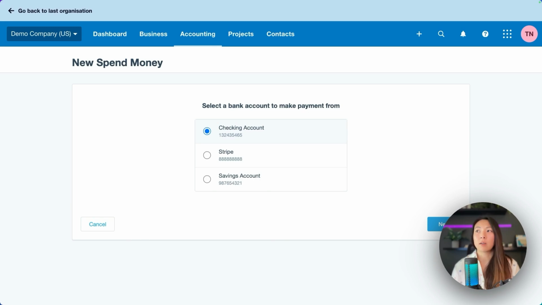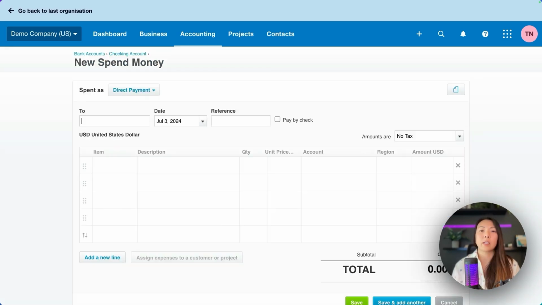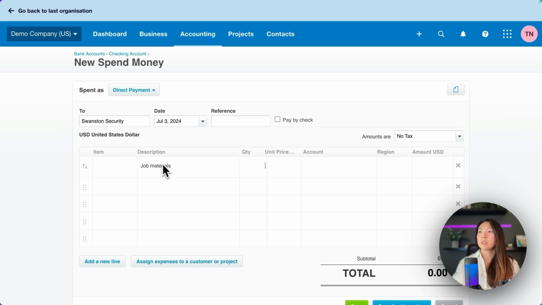So if you're paying from a credit card account, you want to select the credit card account instead of the checking account. But for demonstration's sake, we are going to be paying for the check from the checking account today. This is the vendor that you're purchasing materials from. And let's say this is for job materials. Quantity of one, and it's for $59.55. We'll code this to cost of goods sold.